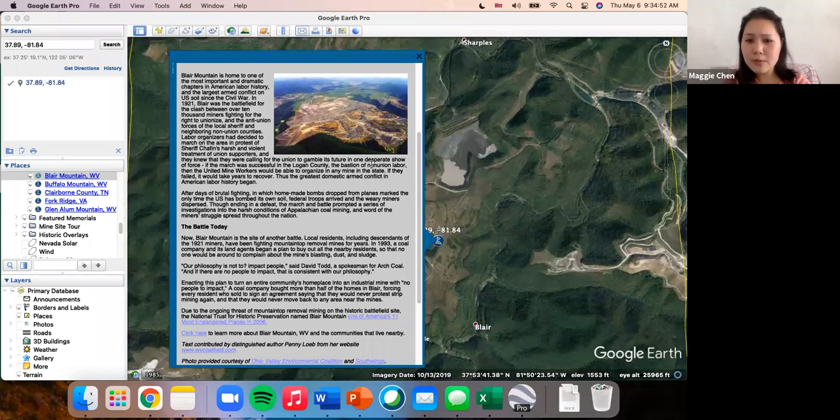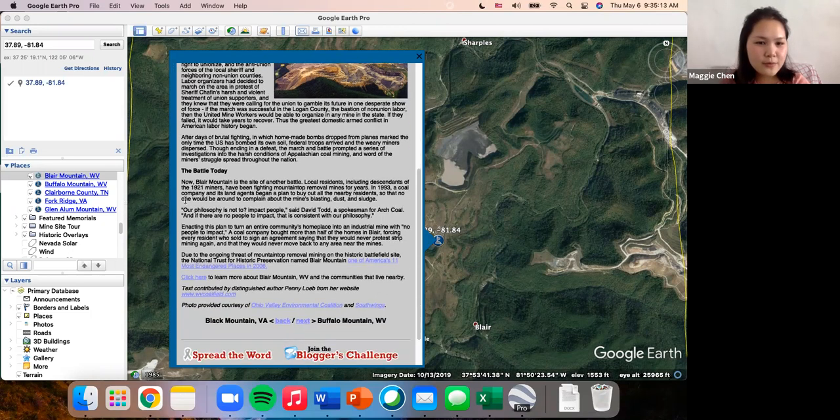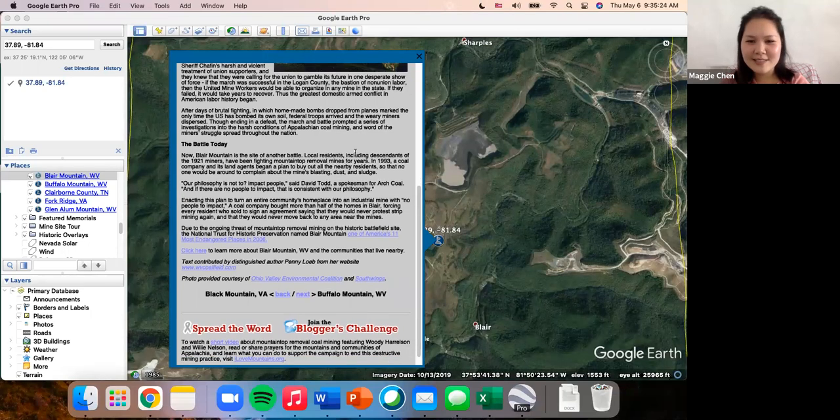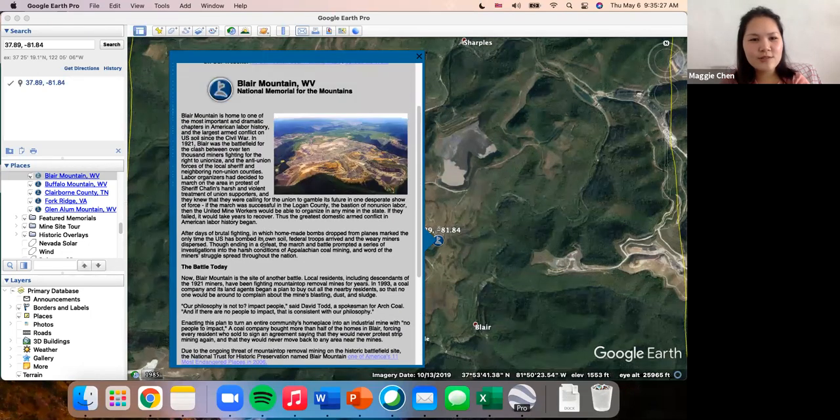So the local residents around this area complained, and how the coal company resolved this was by buying out their properties and making the surrounding communities sign a contract to say that they won't complain about coal mining ever again. And if we read here, our philosophy is not to impact people. So if there are no people to impact, then that is consistent with our philosophy. And that's how the battle ended. So that's additional information you can read up on here to answer that question.